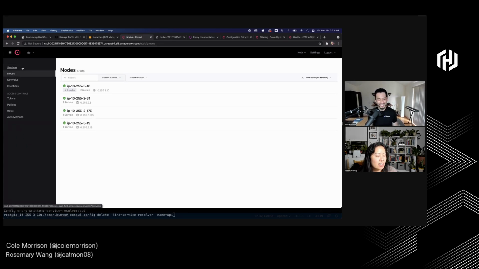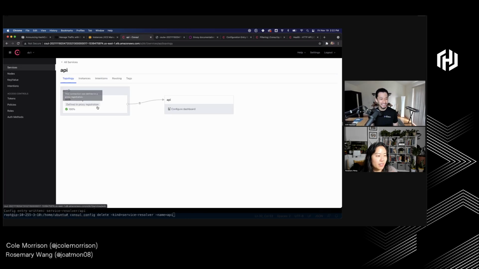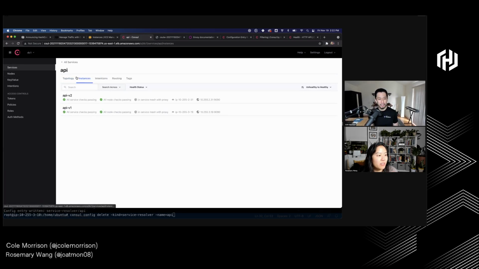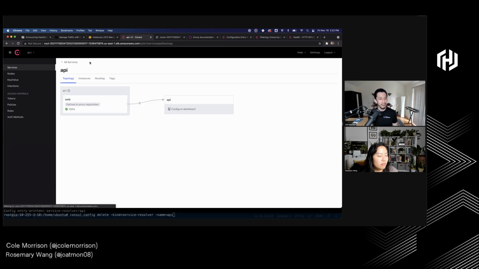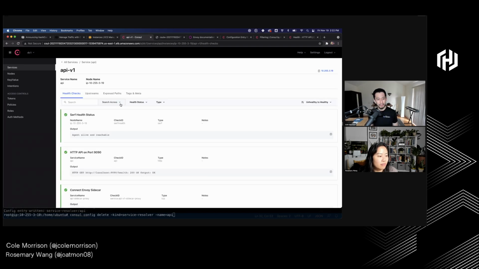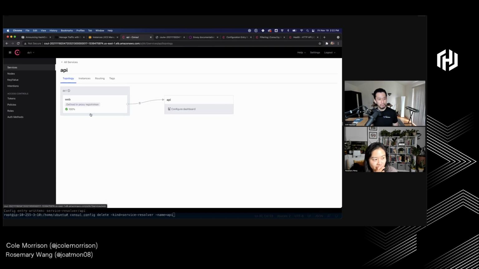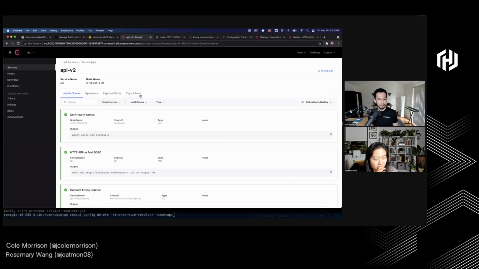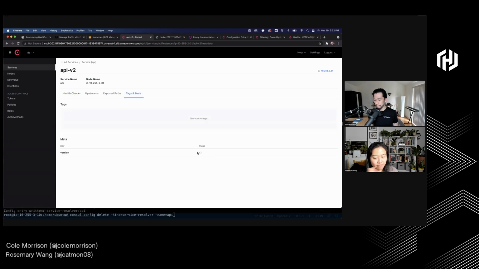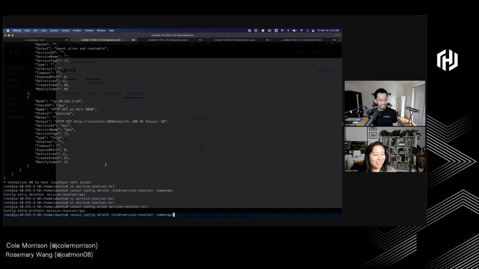Okay, so click on services and go to API. Oh, there it goes. Okay, here we go. So if you click on, let's say V1, for example. Oh, wrong one. All right, let's go back. It doesn't matter. Either way. Okay, you click on tags and meta. Okay, you see version. Yay. V1. Okay, let's check V2. Sweet. Let's do it. Yep. Good.